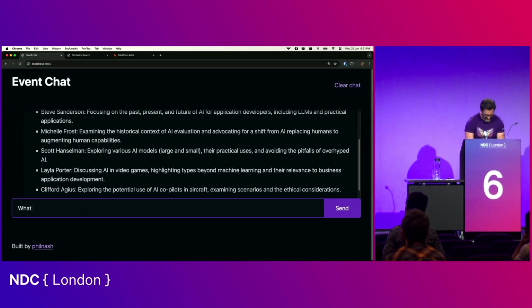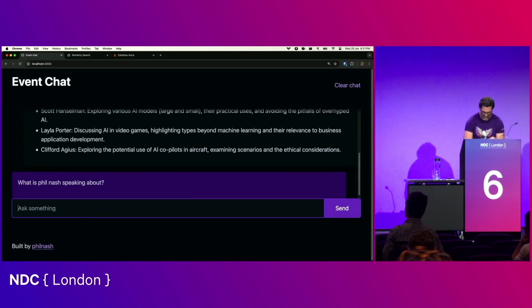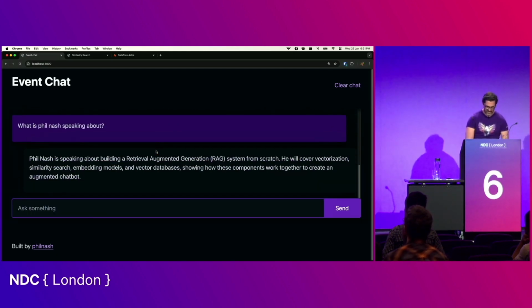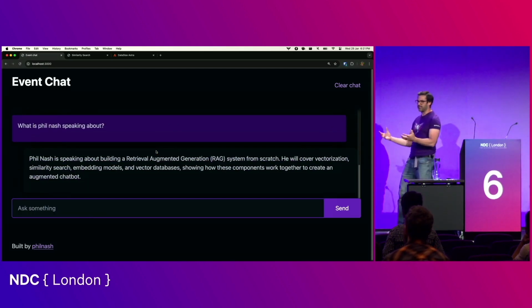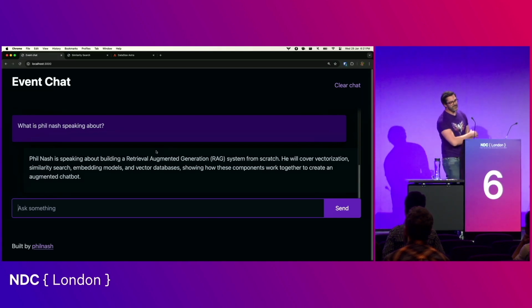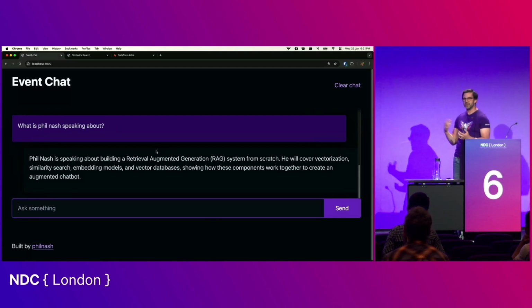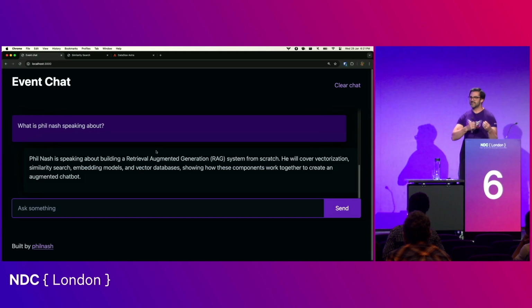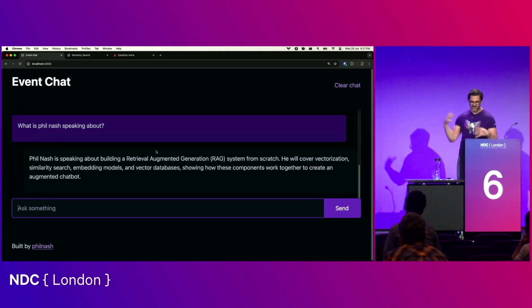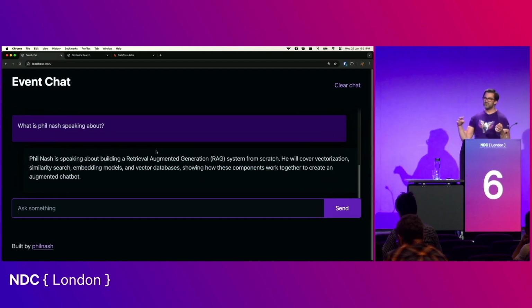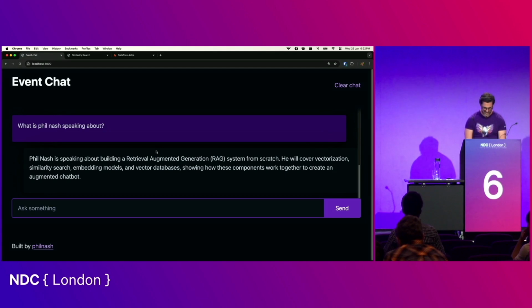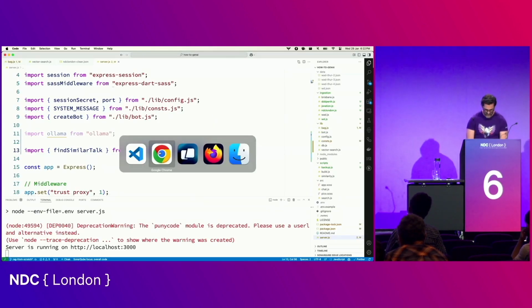And we can ask, what is Phil Nash speaking about? And we should still get the same answer, but it should be a lot more confident about it this time, because that is now a similarity of 0.83. We're not feeding those similarity scores to the large language model. We're just feeding the context and letting it decide based on the query and the context what it wants to answer with. So it doesn't have to know how sure it should be based on those similarity scores. It's doing the working out itself. Cool.